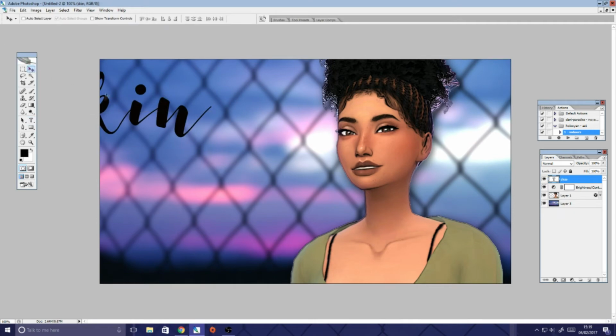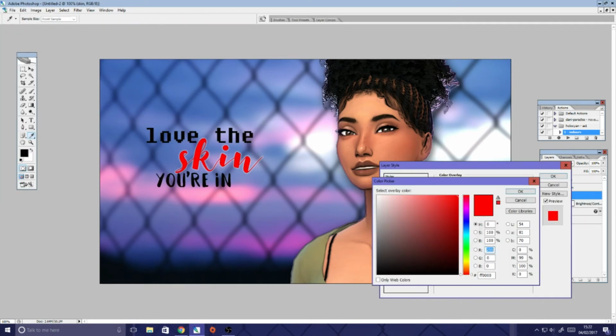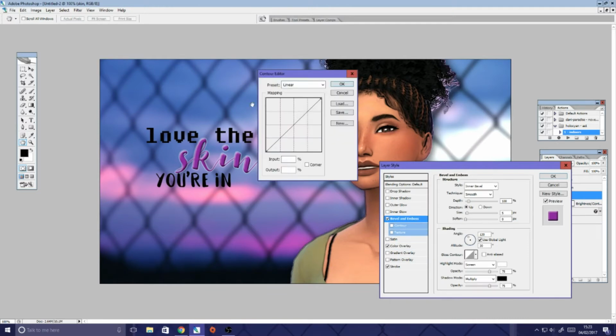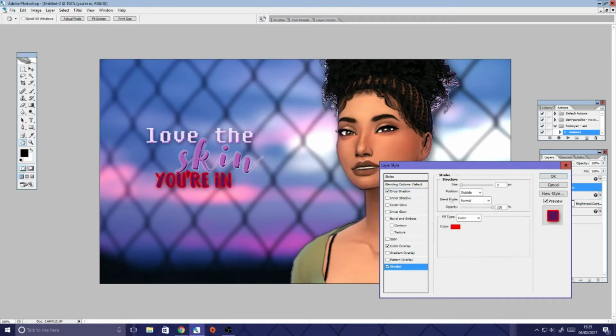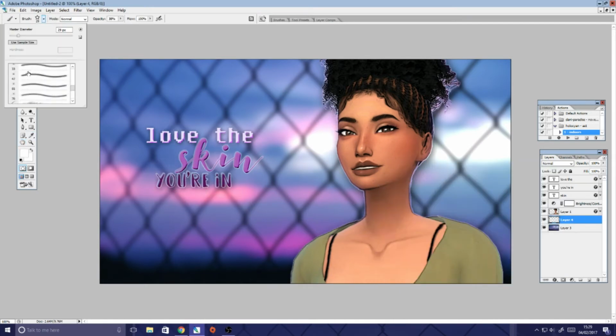Now I'm adding in text and editing the font and various stuff. I also go into blending options with these by right clicking again on the layer the text is in, and then going to blending options and changing the stroke and drop shadow and everything. So once I'm finished with the text, I add these little things.